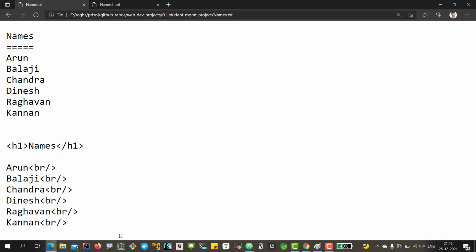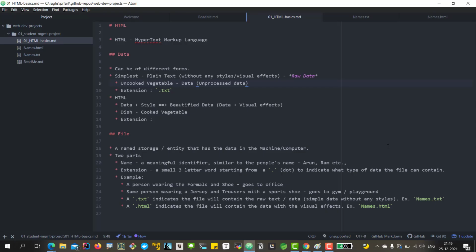That's the basic of HTML. Very, very basic. The header is a tag. See, definitely we say there is some specialty, data visualization. We need to cook it, right?